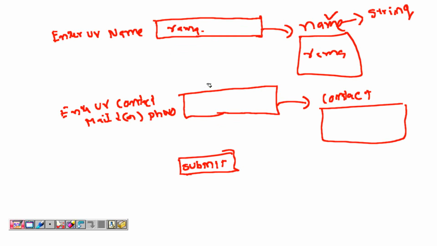What about enter your contact, either mail ID or phone number? Implicit, because mail ID can be string, but contact number can be integer. The user may enter either mail ID or phone number. If you enter mail ID, it should be string data. If you enter phone number, it is integer, or long. The type will be decided based on the value which you are assigning. That's why you should go with what type of variable? Implicit.